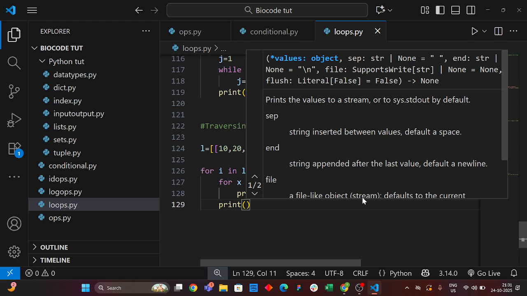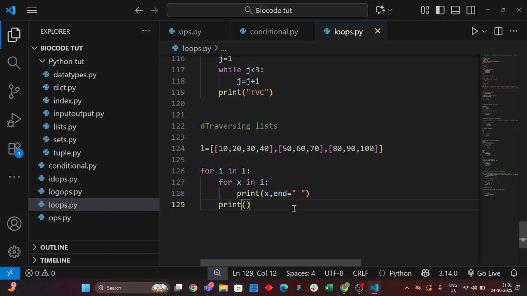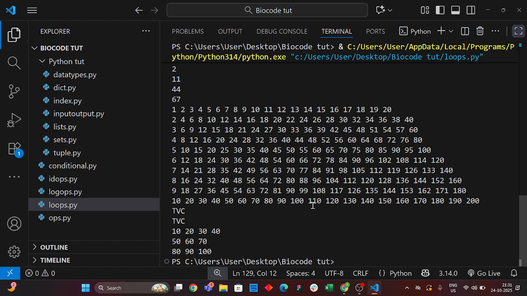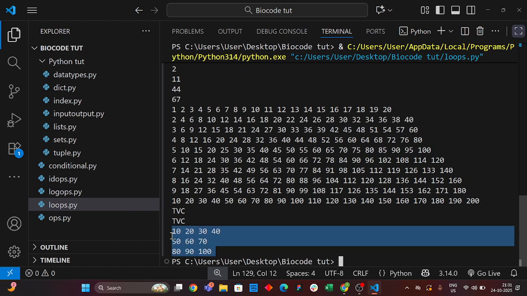When we do functions, we will go into detail on loops, because that's when it will be more useful. Right now we are doing the basics. If this is done, it will be enough for today. So it is giving all the lists in separate lines. This is how nested loops are used.